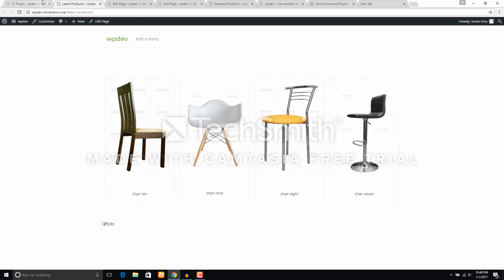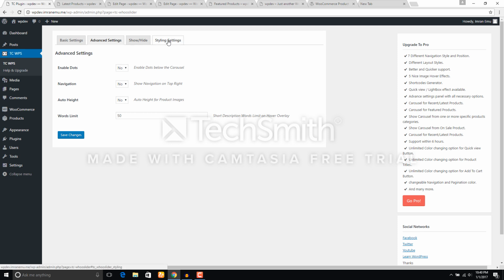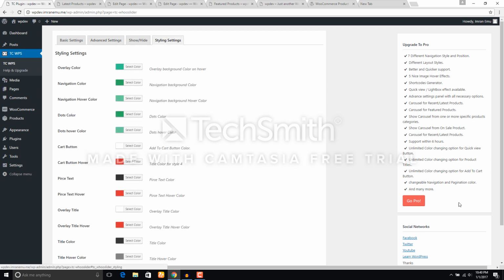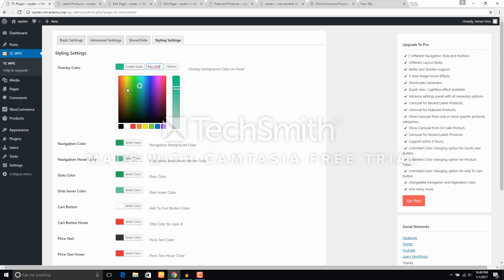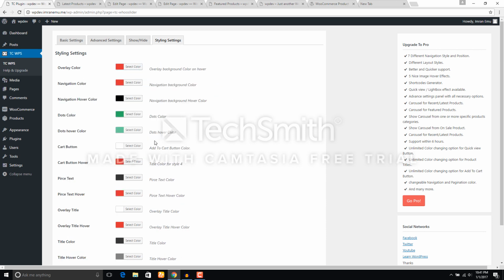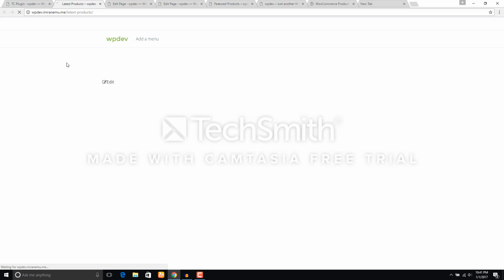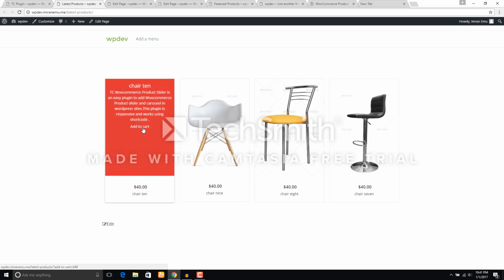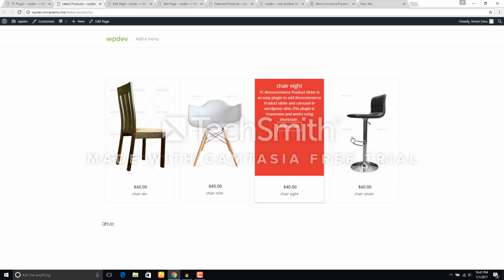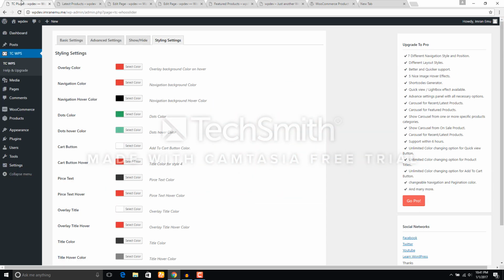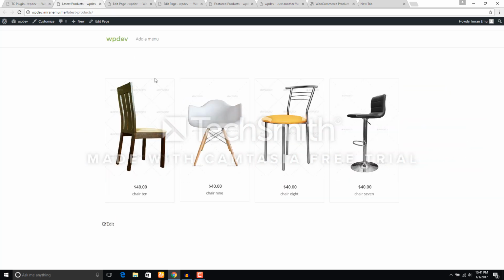Let's see how to style this slider. It is available in this slider setting. You can change the overlay color and refresh to see the updates. Okay, it works great.